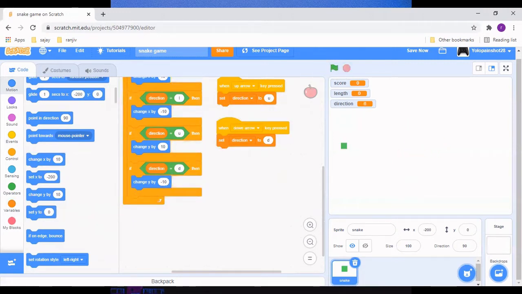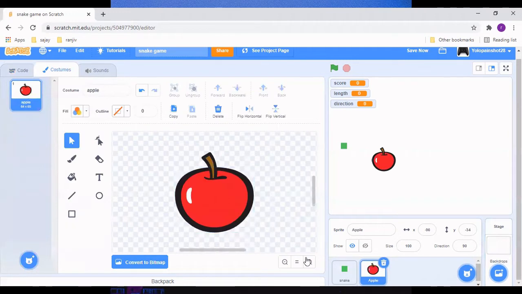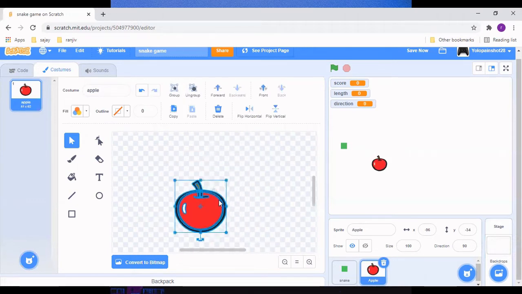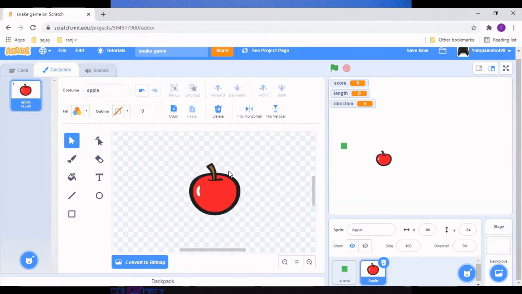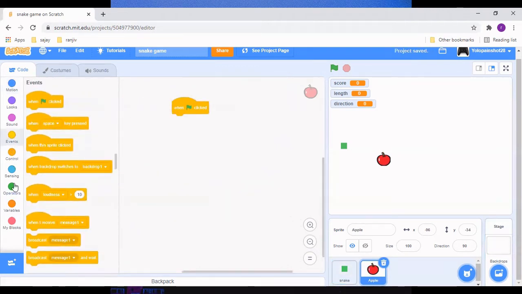So for this game, I'm gonna need 2 sprites. One for the snake, then another one for the food. And for the sprite, I'm just gonna pick a generic apple. I'm gonna make it a lot smaller. Alright. So inside the apple, once the green flag is clicked, we want it to go to a random position.